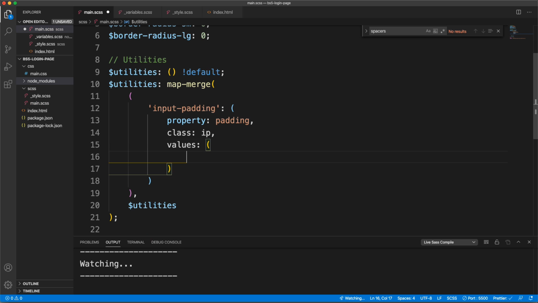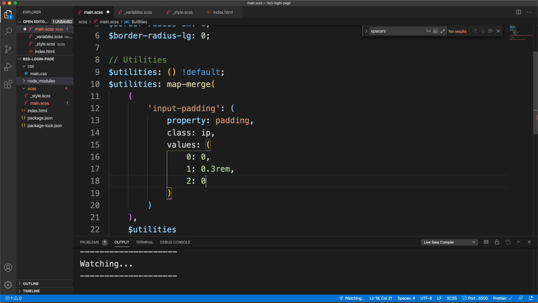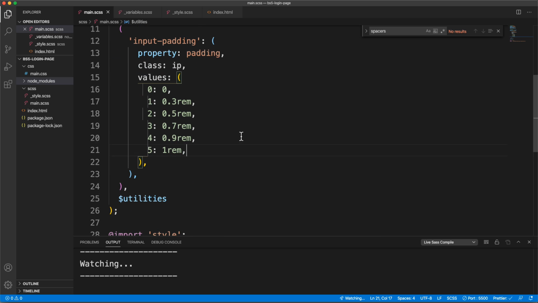So values we're going to put in parentheses, and we'll say like 0, 0, 1. We'll do 0.3 rem. You could use pixels. You could put whatever values you want here. And whatever, of course, whatever property you want. So let's say that, and then 3, which is going to be 0.7. Let's do 4, 0.9, and let's do 5 will be 1 rem. Okay, so those are our values.